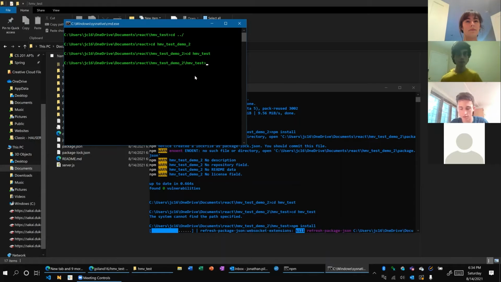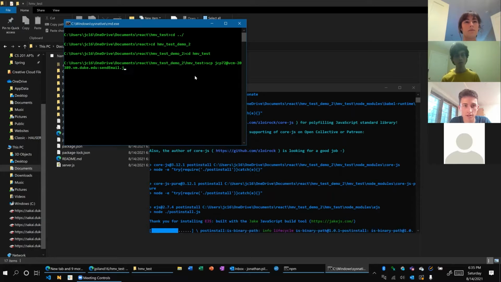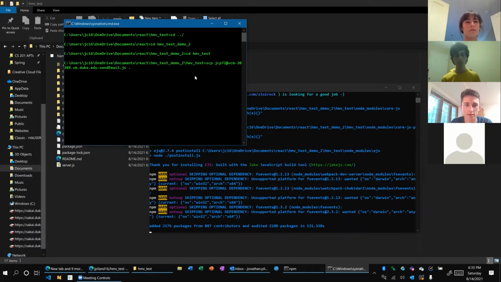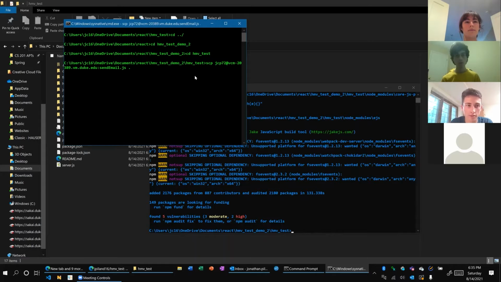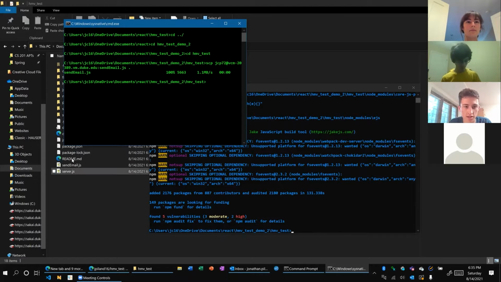And so what I need to do is use secure copy from our virtual machine. So it'll be my email address at vcm-2389 at .em.duke.edu, and the file I need is sendemail.js. I'm going to be copying it to the current directory, which I just indicate with a dot. And so after I run that, you can see sendemail.js just appeared right here.